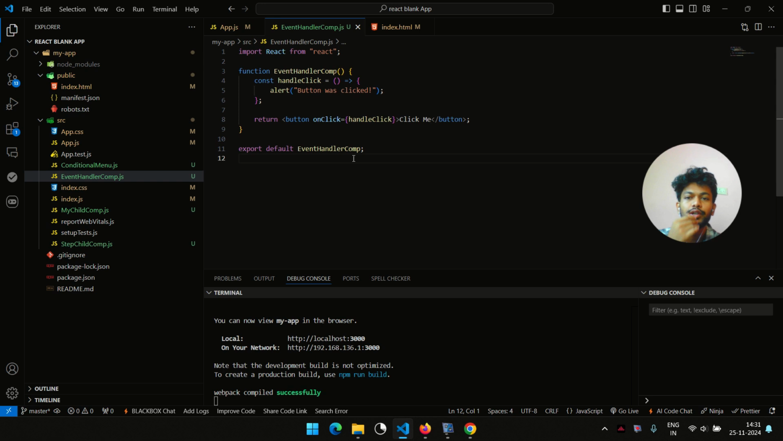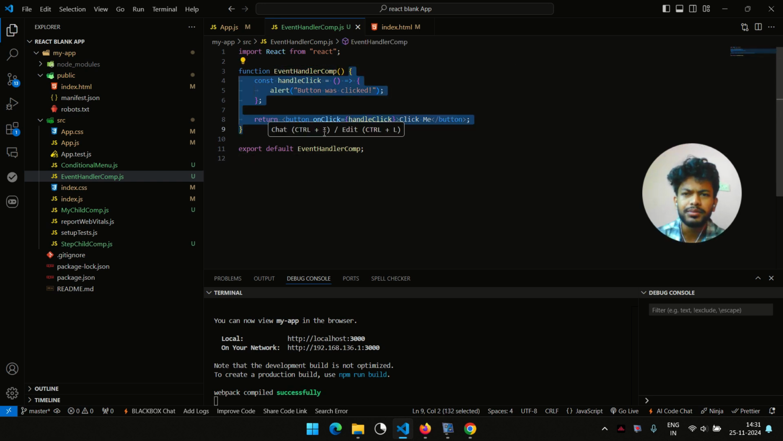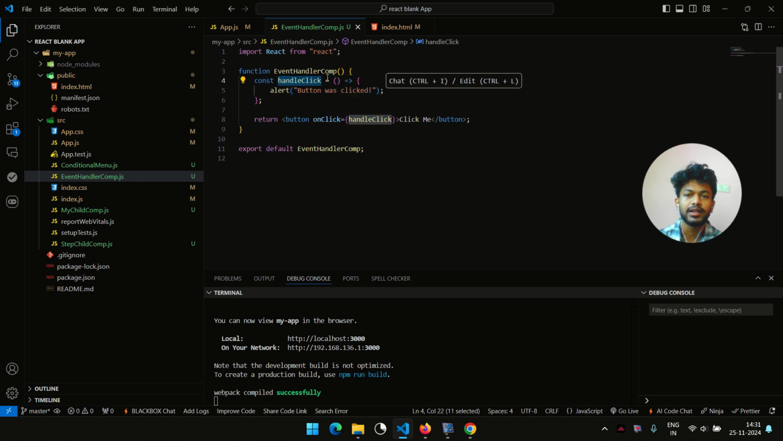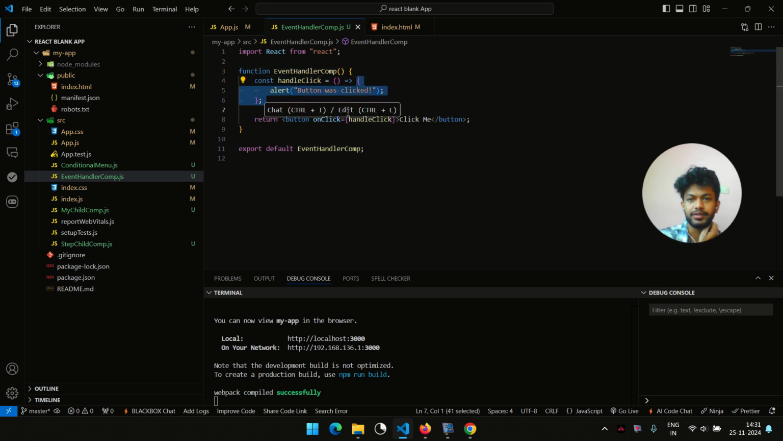So how does the event handler look? Function, event handler component, and we have something inside. We have a const handleClick, and okay, so inside the function you have another function called handleClick, and it just basically gives us some alert. Okay, let's just customize this.